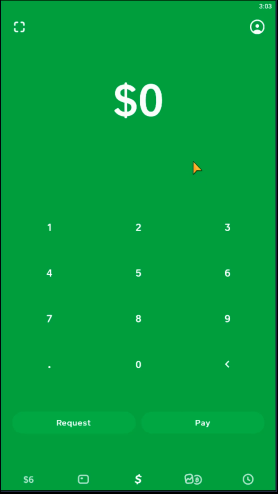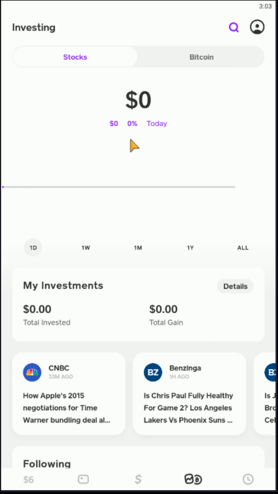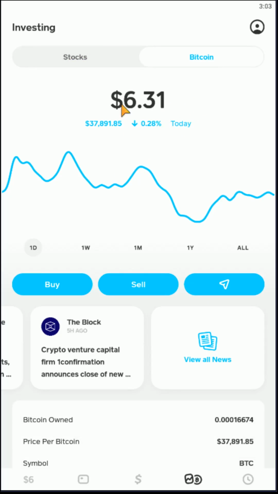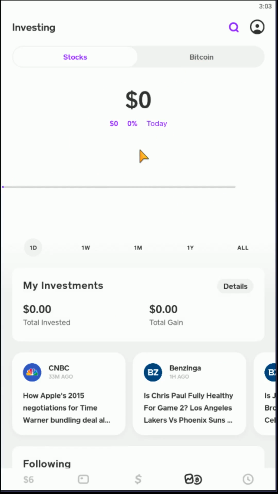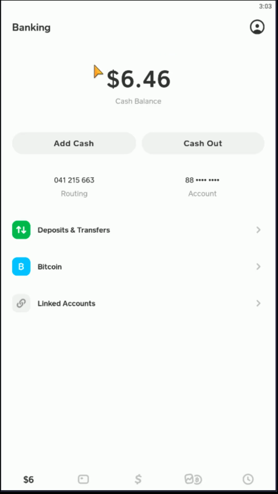So the first thing that you're going to want to do is make sure that you don't have any money invested in stocks or in Bitcoin, and if you do, you can sell these. And once you don't have any investing positions, then what we want to do is go to the bottom left-hand corner, and it'll either show you a dollar amount or a little building, and we're going to click on that. And at this point, if you have a cash balance, you're going to need to get this out of your Cash App account before you can delete it.